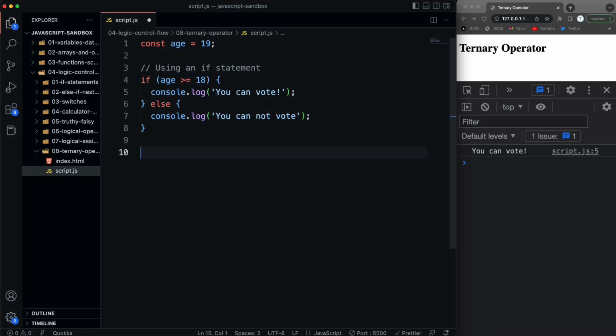If I run that, we get you can vote because I set age to 19. If I set it to 13 and save, we get you cannot vote. So I want to show you how to write this in a one-liner using a ternary operator. So let's say using a ternary operator.